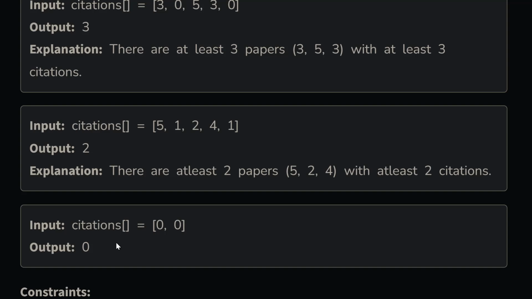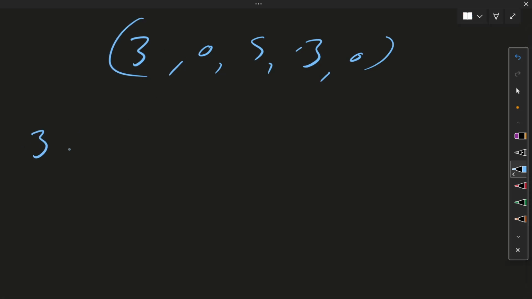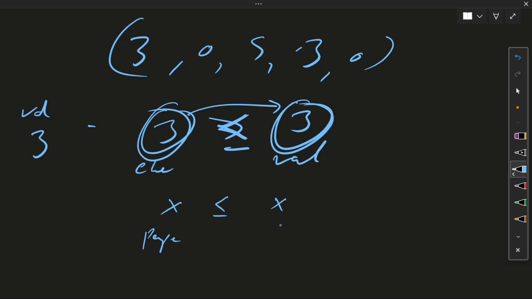So now let's try to build the approach. First we got 3 0 6 5 3 0. In this we only got three elements whose values are greater than or equal to 3. So how do we check? First of all, we need to check how many papers there are whose value is greater than or equal to this. Suppose we got x papers, we need the value to be greater than or equal to x.